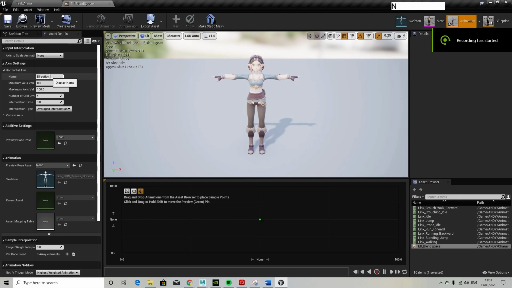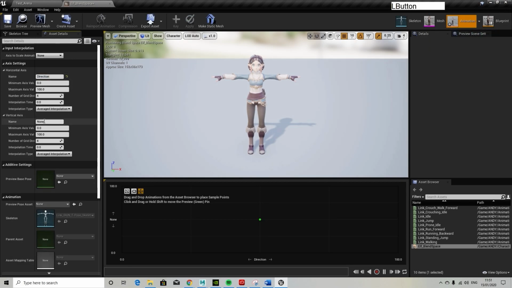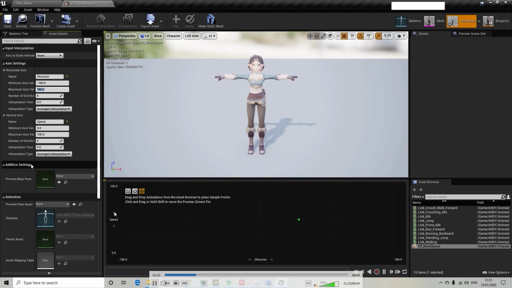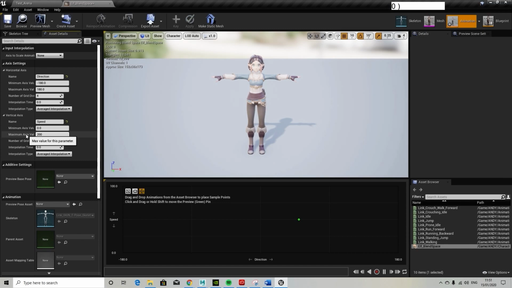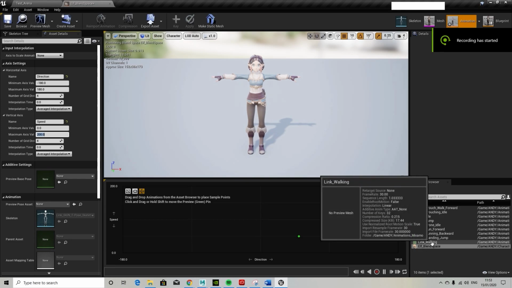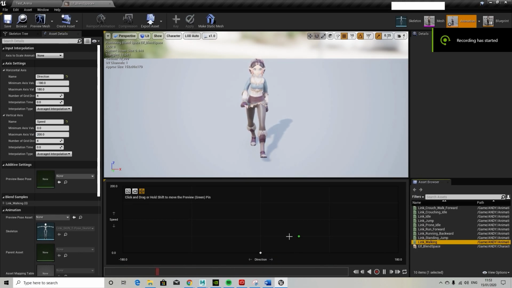So let's name the horizontal axis direction and the vertical axis speed, and this basically will tie in with the variables we previously set up, which are now shown down in the graph. So maximum axis value, by the graph I mean this, direction and speed. So maximum axis 180 and vertical axis maximum axis value 200. So horizontal is minus 180 to 180 and vertical is 0 to 200.